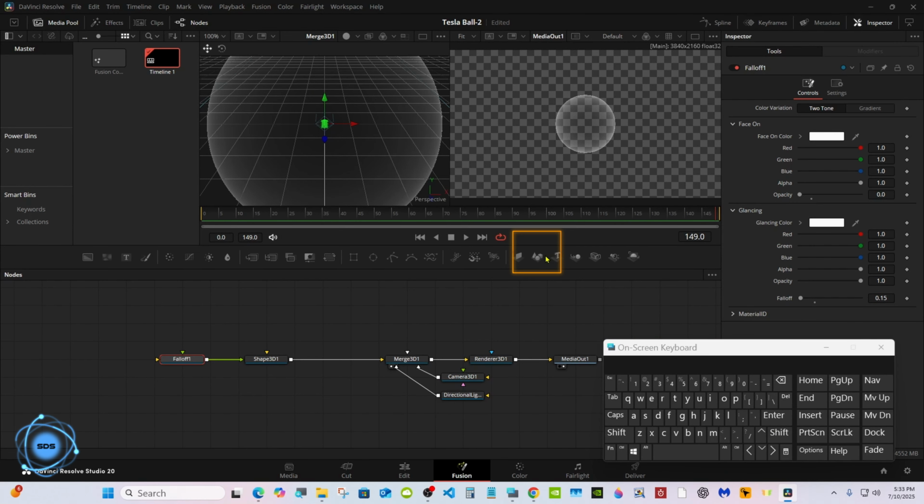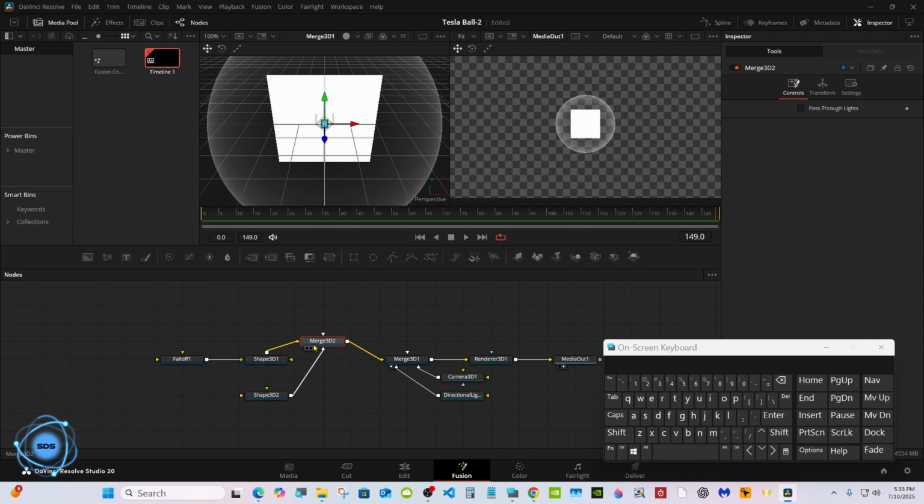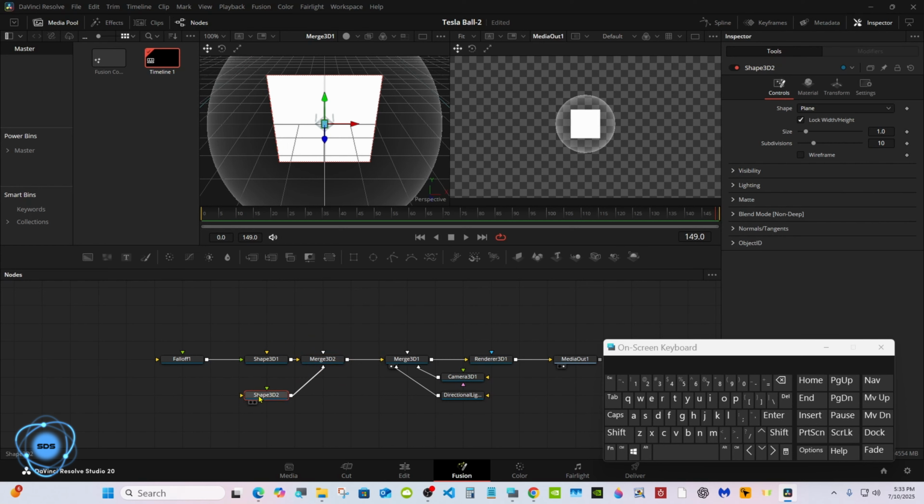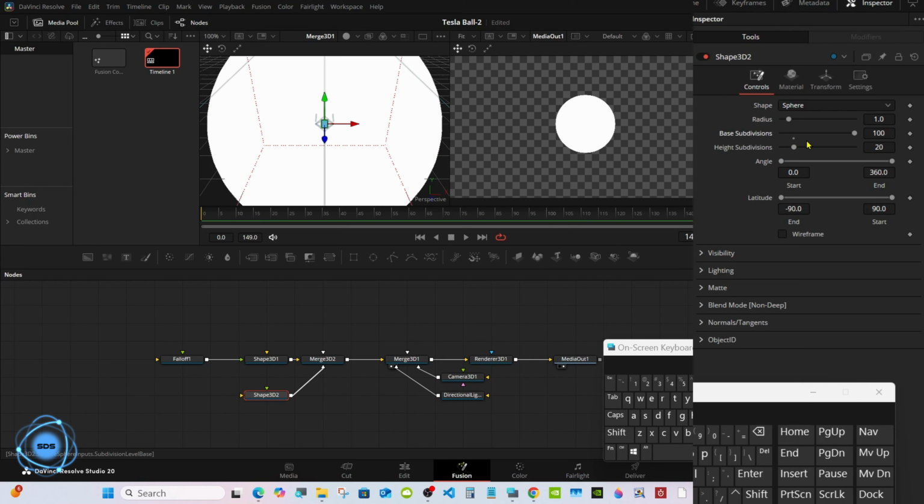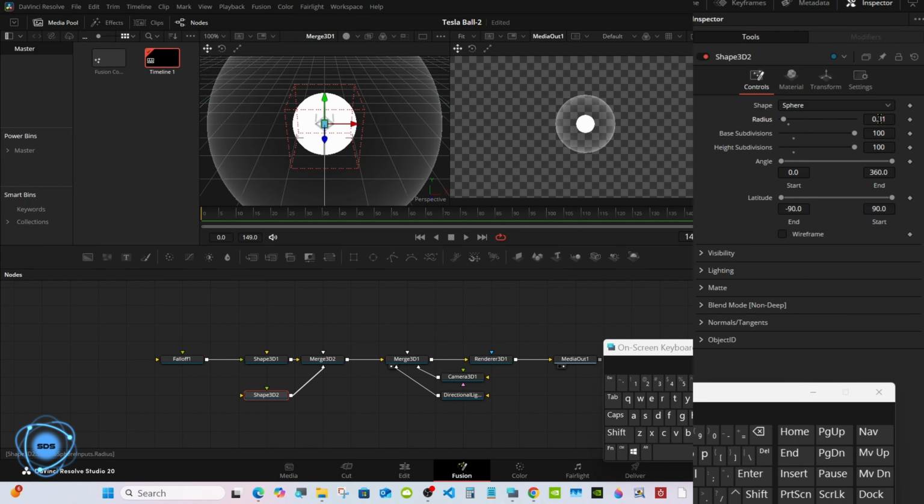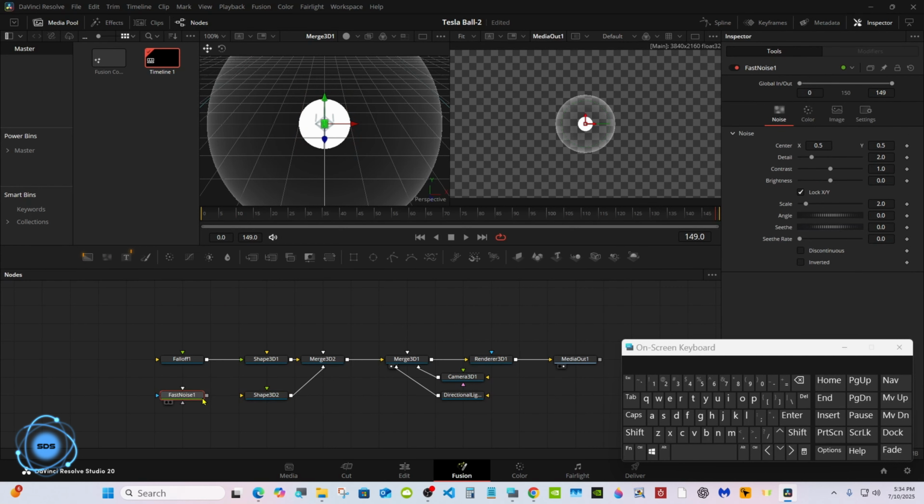Then get another shape, 3D, merge them together. It will make a merge. And select the shape. Once again, change it from plane to sphere. Subdivisions all the way up. And set the size to 0.25. And get a fast noise. Plug it into the shape.